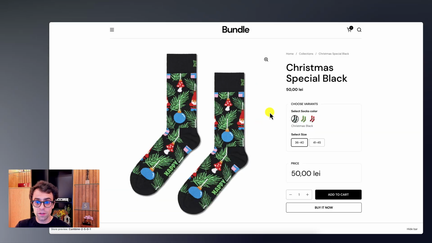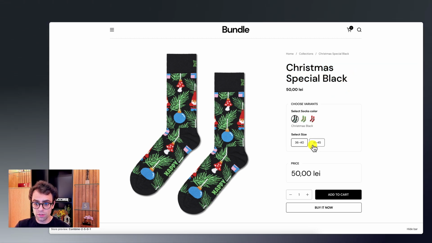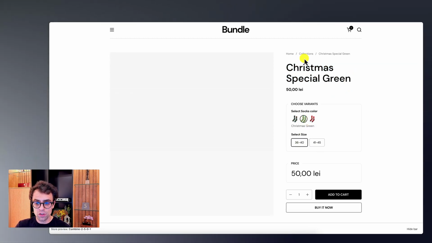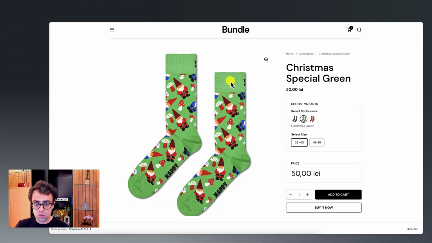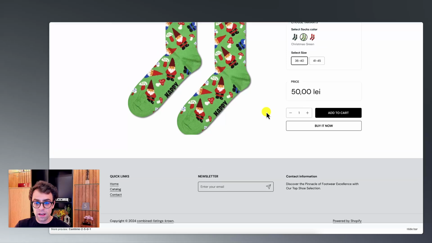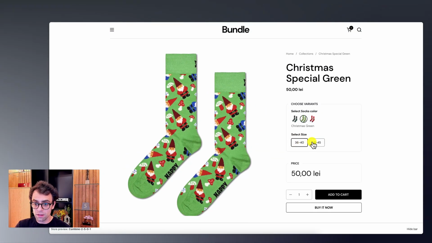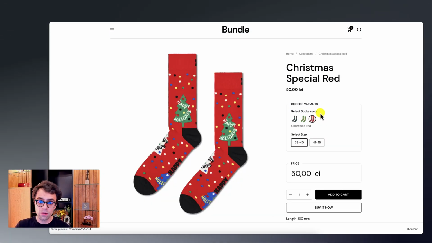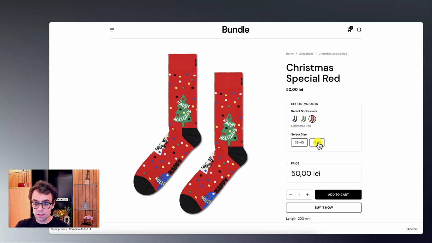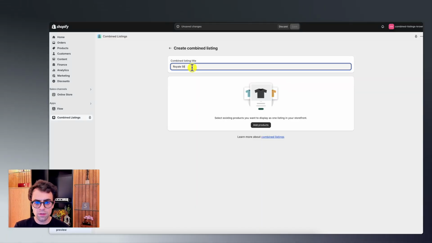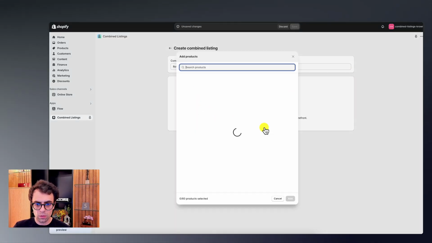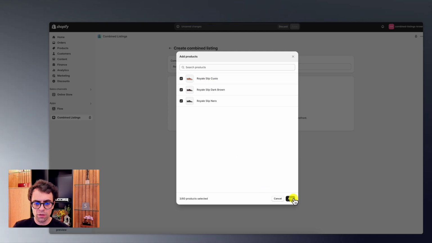So now you can see that if I go to this page, I have Christmas special black. I can choose the size. If I change the color, it's a different product. Everything changes. So this means that you can have custom sections in custom combined listing products. And here is also my variant meta field in the red version. Let's quickly create another product with the 3 shoes that I have.